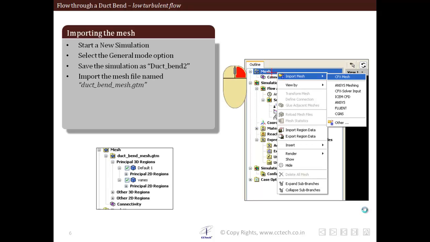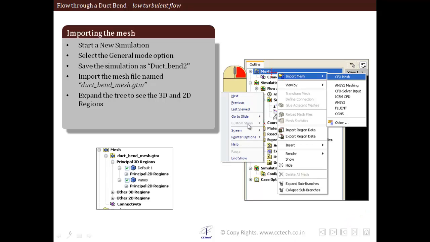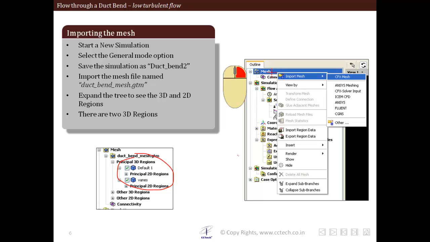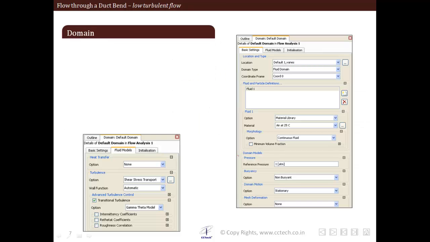We will import the mesh duct_bend_mesh.gtm, and we will expand the tree to see the 2D and 3D regions that are there in this particular mesh. So these are the different default domains that are present in the geometry. There are two 3D regions. Let us see what domains are present in the CFD problem.